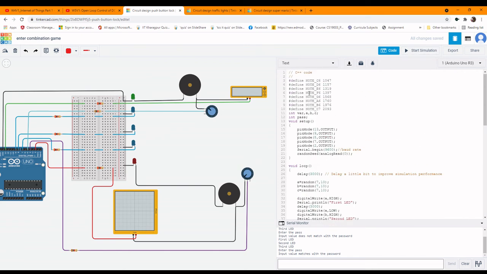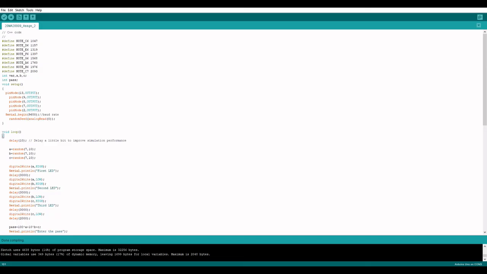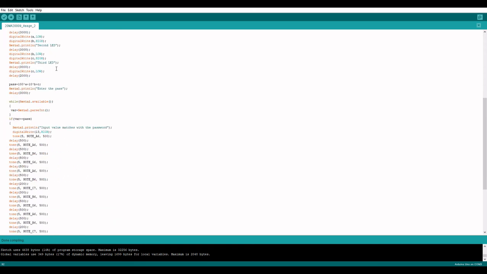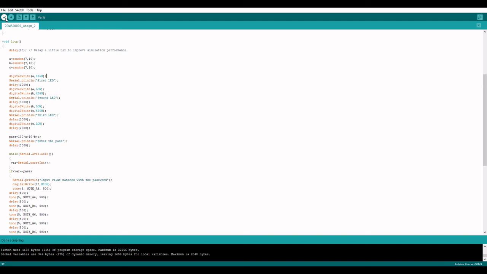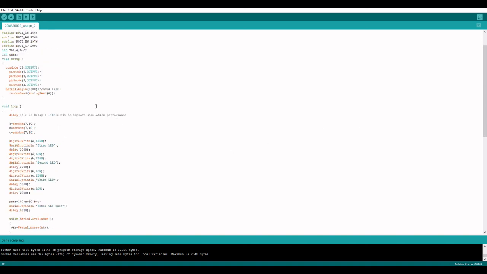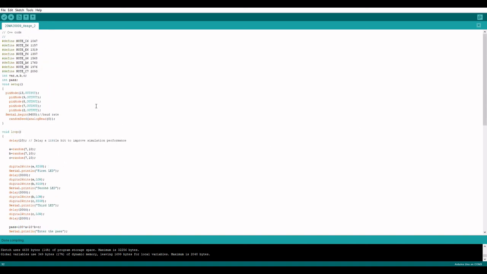Now let's go to the Arduino IDE and see if this code compiles successfully or not. This is the Arduino IDE, and this is the same code we had copied from Tinkercad. Now let us try to verify it. Compile. Now it has shown that it's done compiling, which means that our code will execute successfully without any errors.